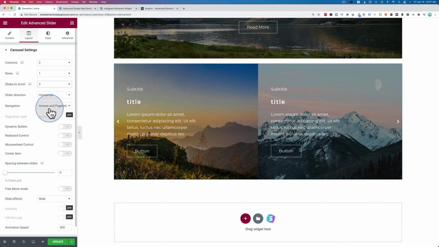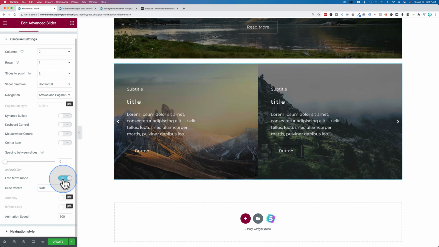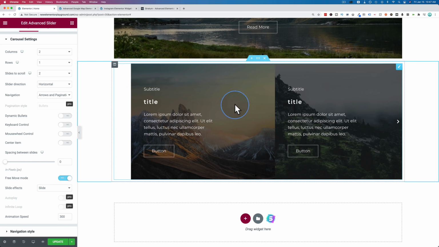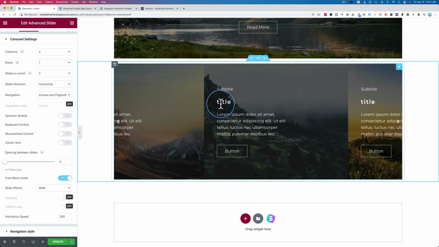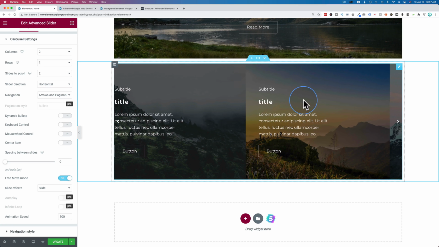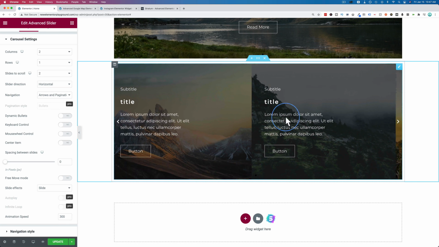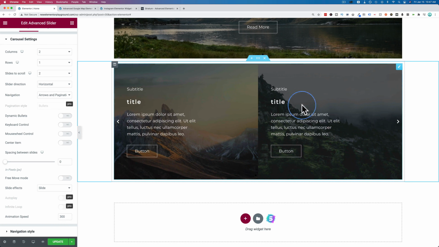Another option I like is, where is it, down here? Free move mode. This allows you to move the slider. You just click and hold with your mouse and you can see, you can move it however you want. Usually sliders function like this. You click and hold with your mouse and if you drag it far enough, it goes to the next one.